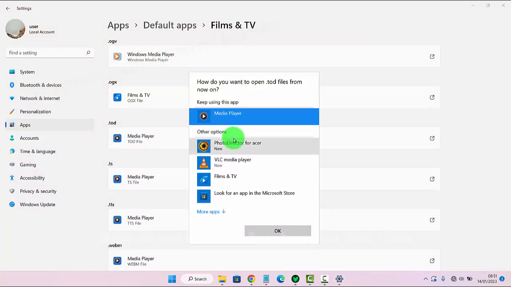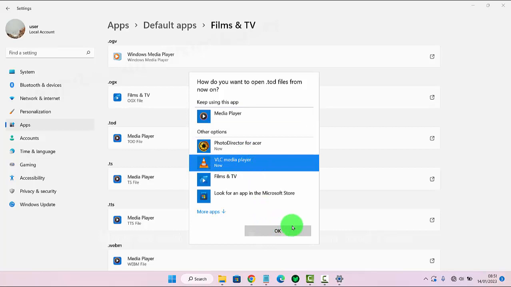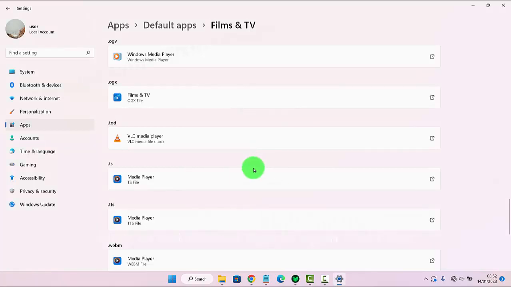Select the default app you want to set to open .dot files, for example, VLC Media Player, and then tap OK. Now VLC Media Player is set as the default app to open .dot files.